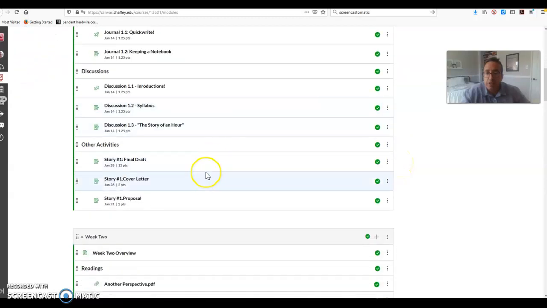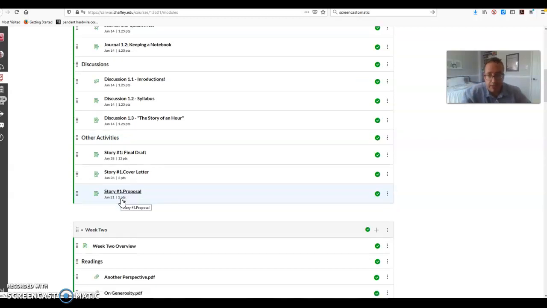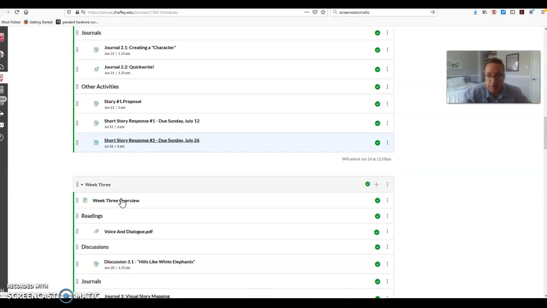So let's come down here. There are three things linked in week number 1 for story number 1: the final draft. This is the instructions for the essay itself, plus where you'll submit your final draft. The cover letter, there's a cover letter that goes with both of the stories, and then the proposal, which you'll turn in the week before we do our peer editing and your final draft is due. But this is like a brainstorming activity to help you think through the project.